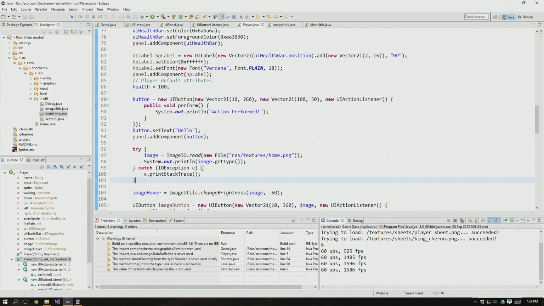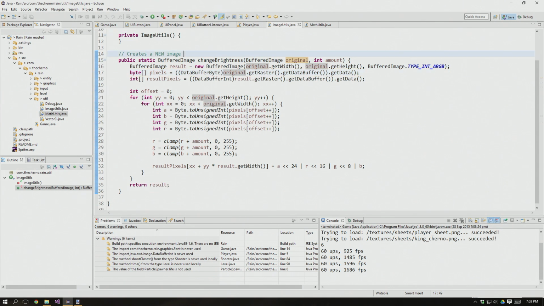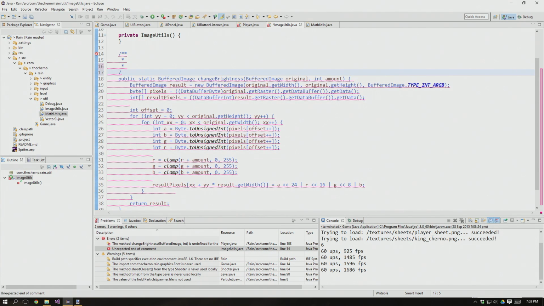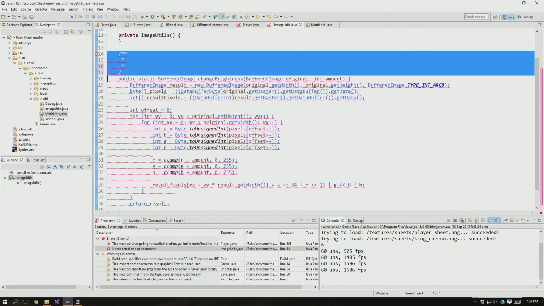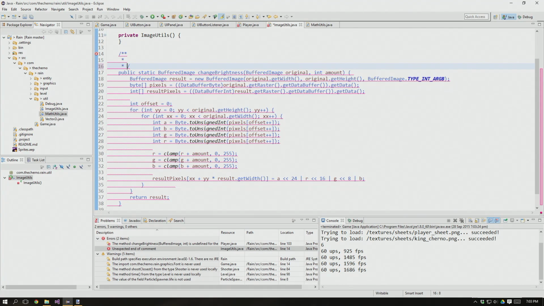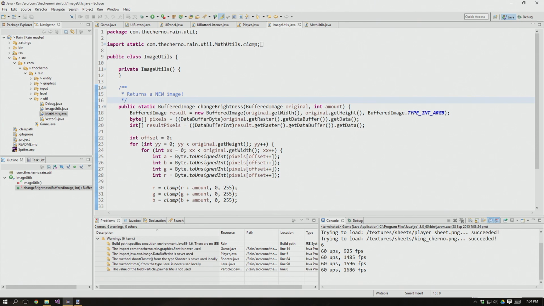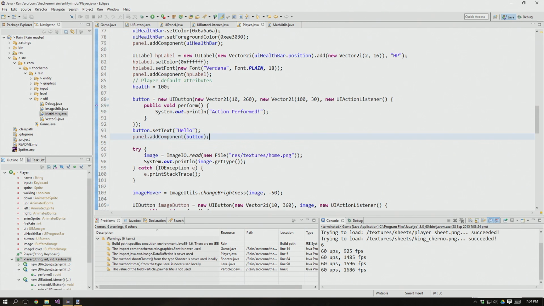Yeah, so that will create a new one. So change brightness will return... I'll just make a little Javadoc comment for the first time, I think, in this series. Where is this supposed to go? It kind of looks weird. Oh, it's because I don't have the... Yay. Returns a new image, just so people know, and by people I mean me. Okay, cool. Anyway, that is pretty much it.